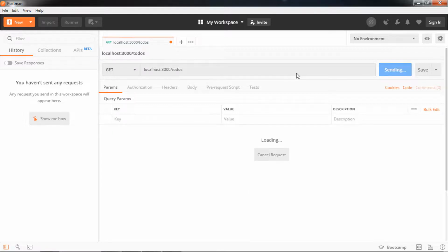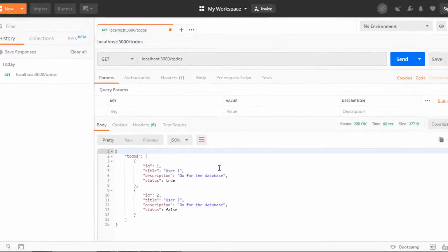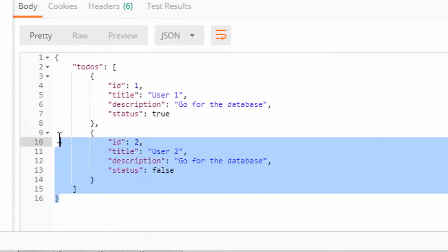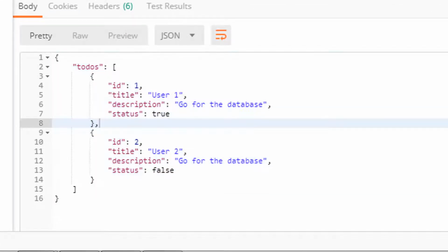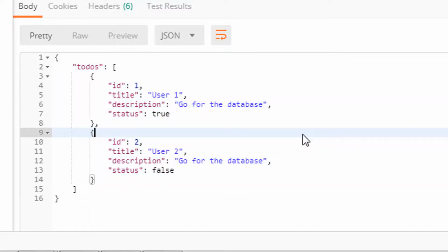So when I click on the send button, I'm going to get a result here. As you can see here, I have my database right here. So using this endpoint, I'm going to get this data. So to test your API, this is the best way.